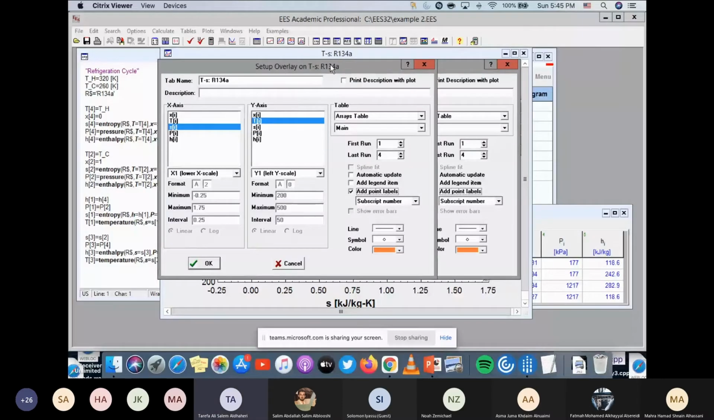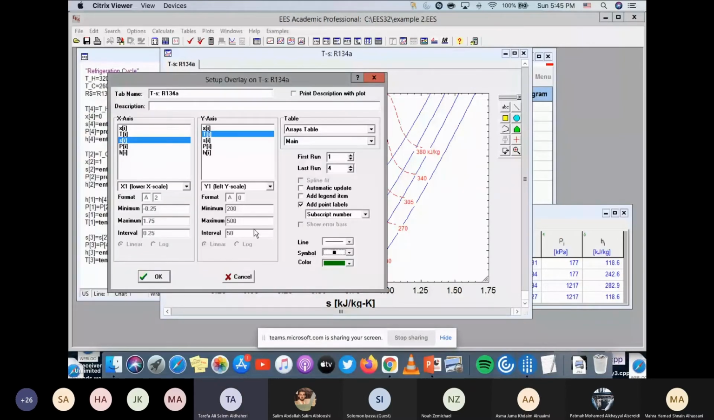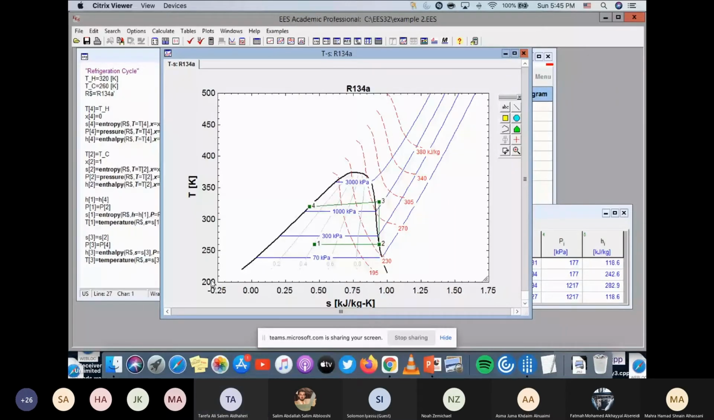And yes, let's do it green. And let's choose this simple. And press OK. And here you have it. This is your TS diagram with your points on the diagram itself. As you can see, it is connected, but from 4 to 1 it's not connected.